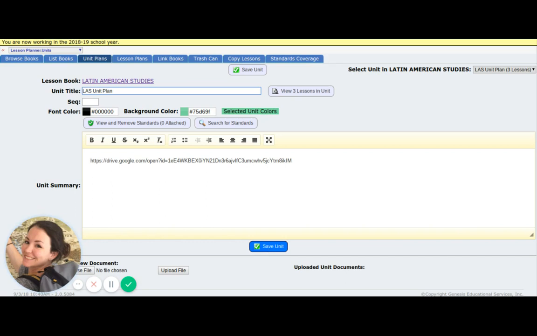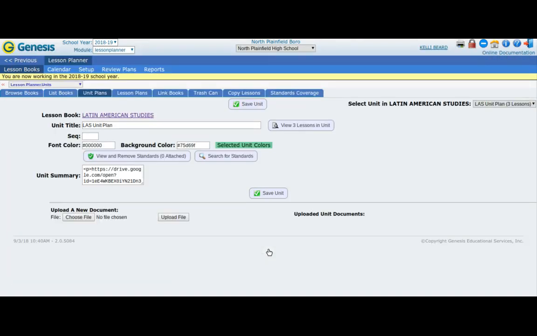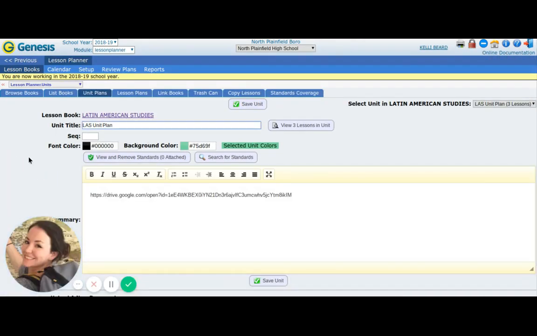I have to impress upon you, saving is really important because it's not Google, right? We need to save everything we do as we are doing it. So make sure that you save as you go. You can never oversave, so feel free to do that. Excellent. So let's go back to lesson books.